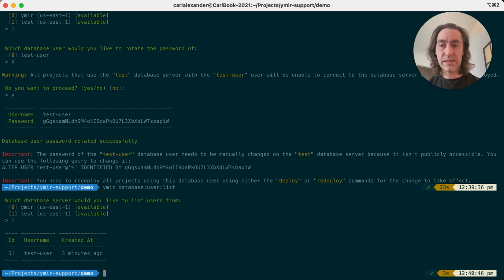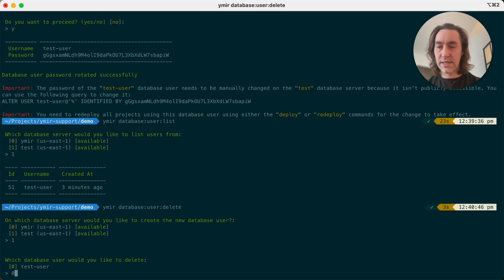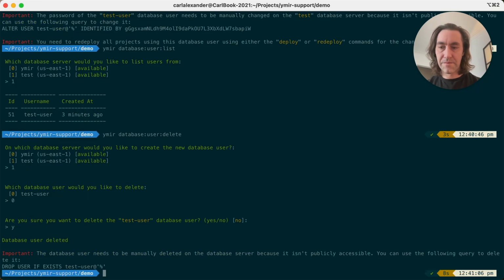And if you want to delete a user, same idea. You can do Ymir user delete. And then we say we want to delete the test user, and then you say yes. And see, again, because it's not publicly accessible, it shows you which query to run. And that's kind of it. Those are the main commands that you're going to use to manage your database users with Ymir.